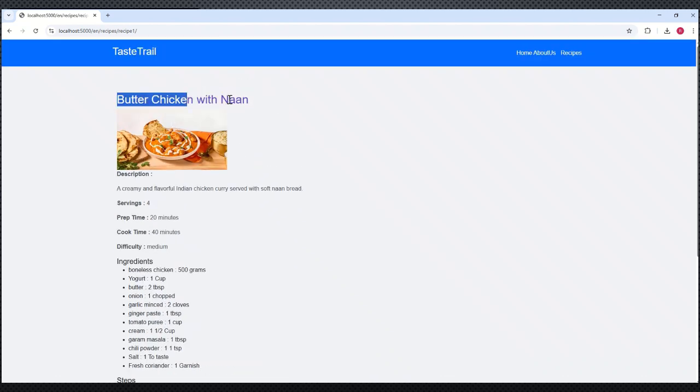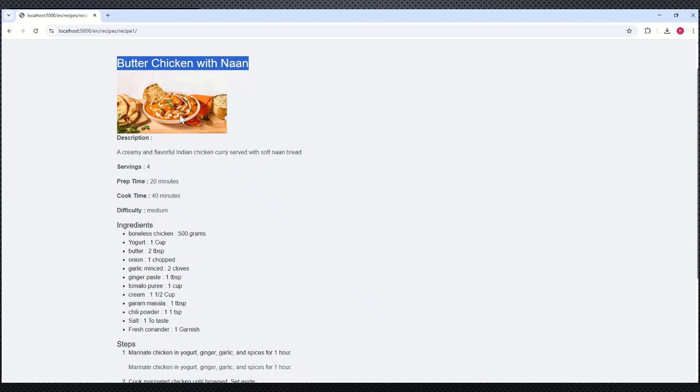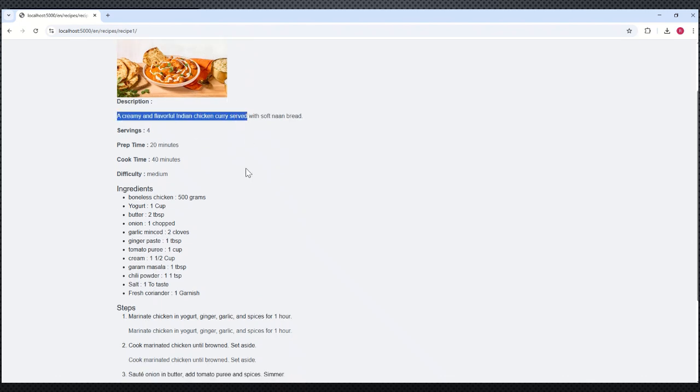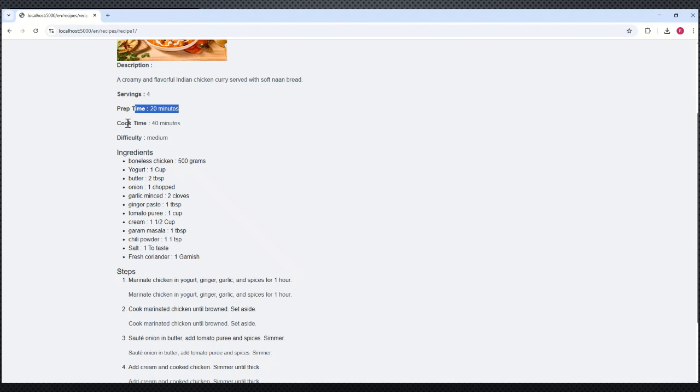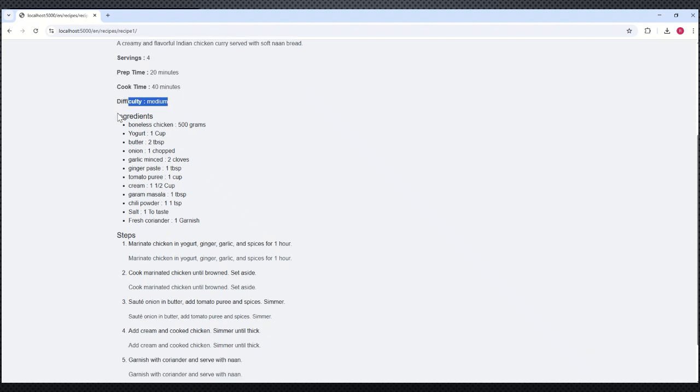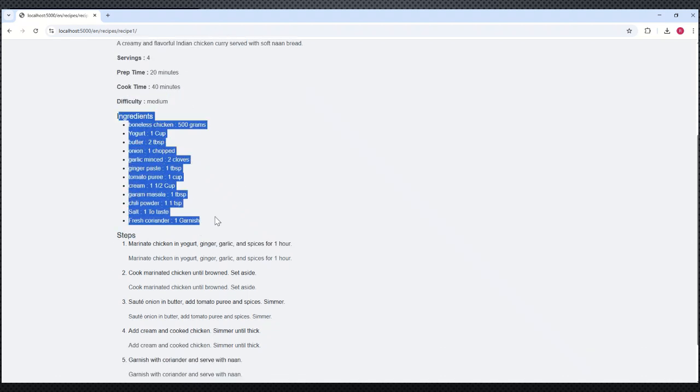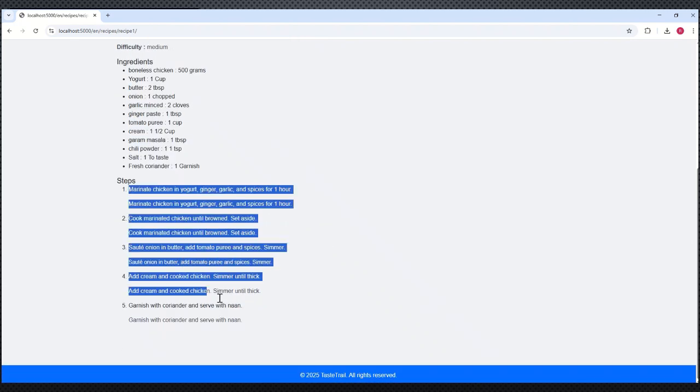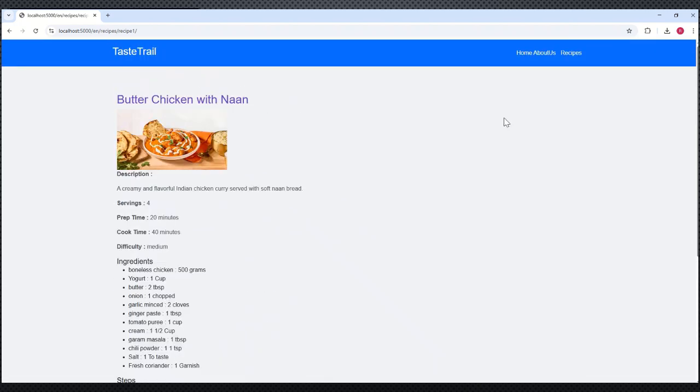I see the header, the thumbnail image, the description, servings, prep time, cook time, difficulty. Ingredients is an unordered list here. You can see the bullet points here, and we have steps, which is an ordered list here. So that completes the styling for the recipe page as well.